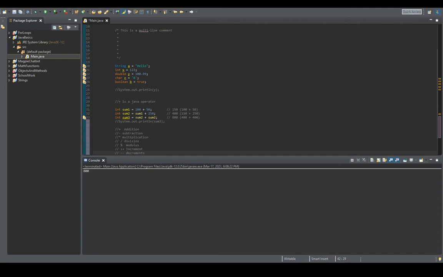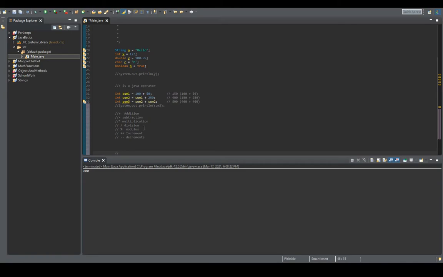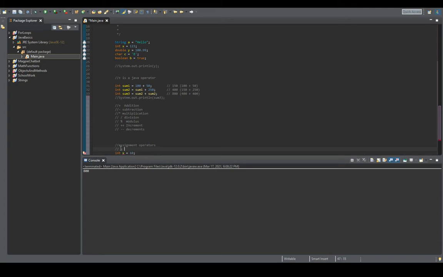And now we have Java assignment operators. So let's move on to assignment operators. So we have the equals operator, which is basically int x equals 10. So that right there is an equals operator, which basically assigns a value.